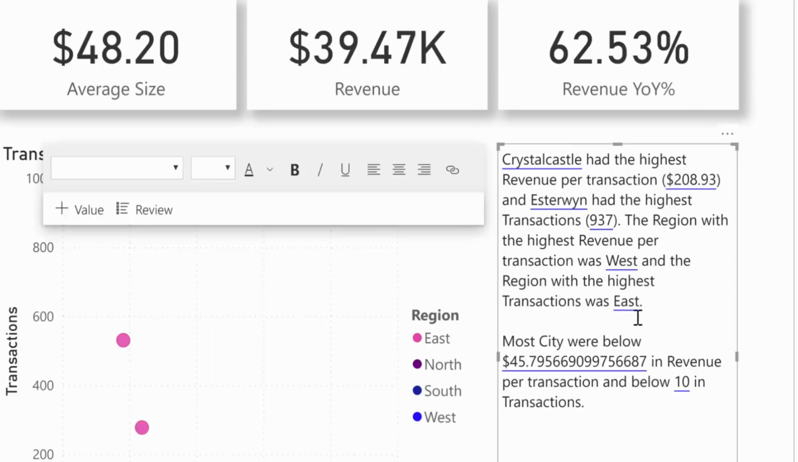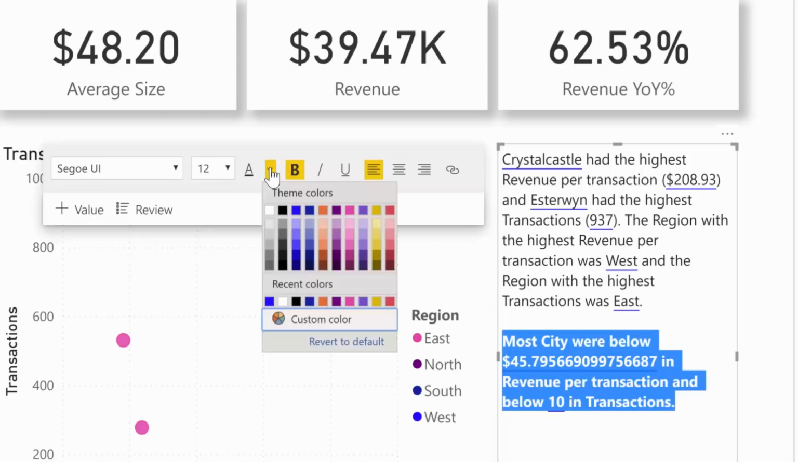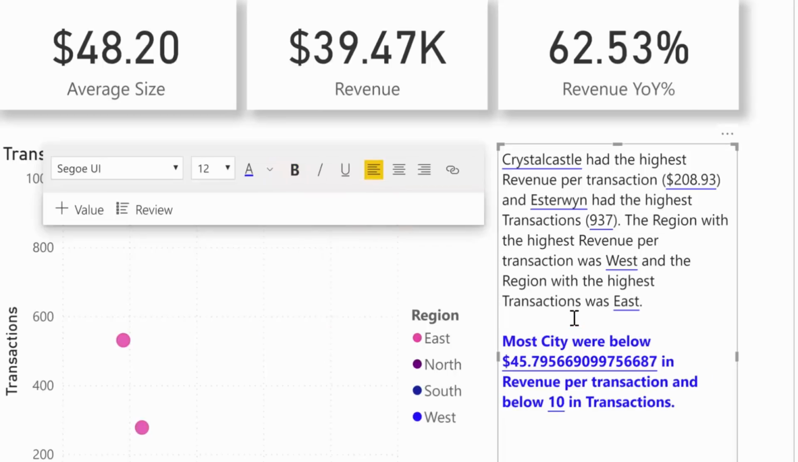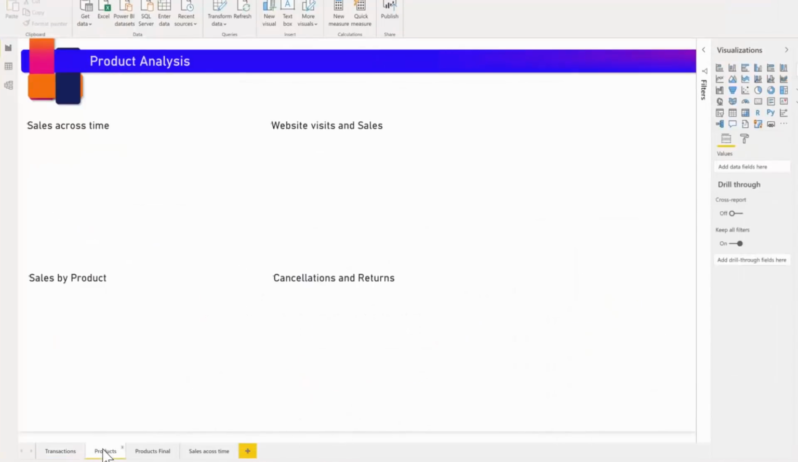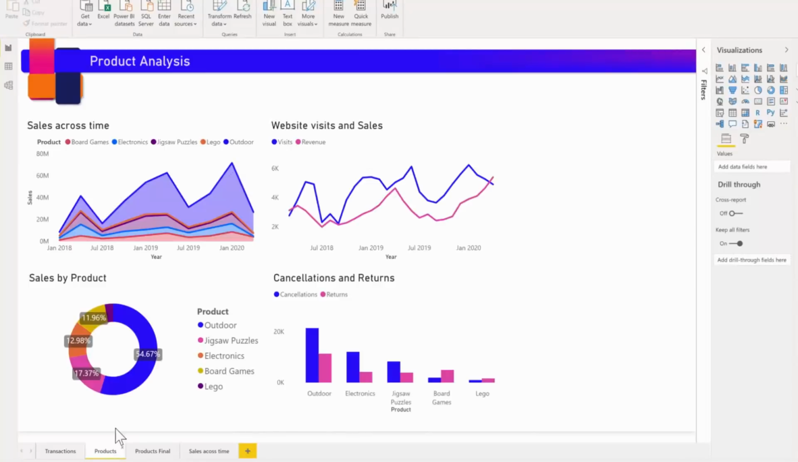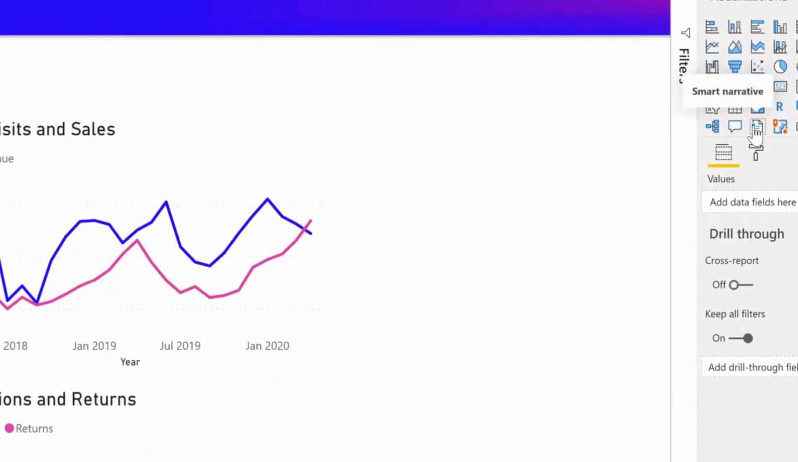For example, you can understand that most cities were below $45 in revenue per transaction and had less than 10 transactions. You can also add new text or edit the existing text using the same controls available in the regular text box. For example, I can make the text bold or change the color and so on. Next, let me jump to the products page to show you another way of triggering these summaries. If I want to create a narrative based on all the visuals on the page, I just need to click on the new Smart Narrative icon in the visualizations pane.